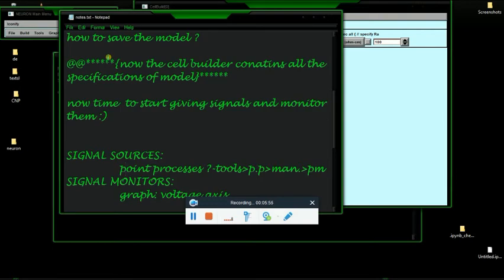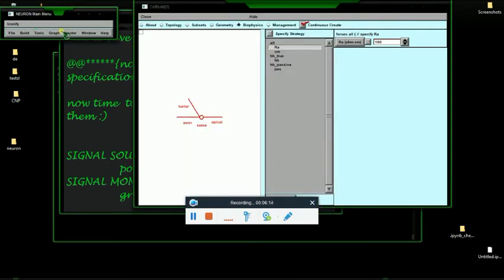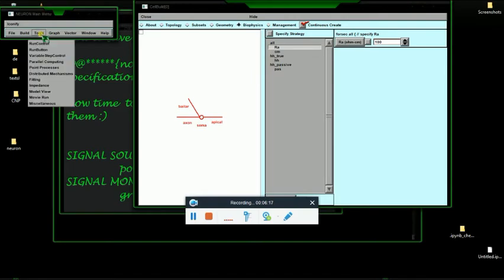But here virtually we are giving current or synapse, or we can say any signal source. So for that we are going to select point processes. How can we find point processes in NEURON? For point process we go to Tools, then there is one option, Point Process, then Manager, and then Point Manager.